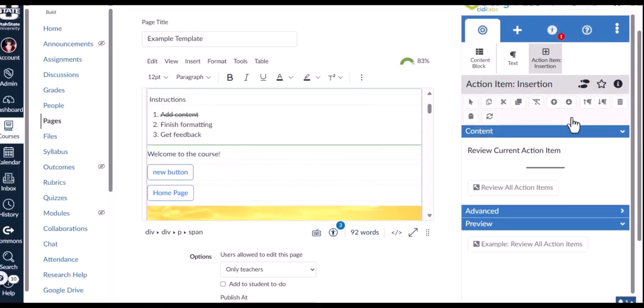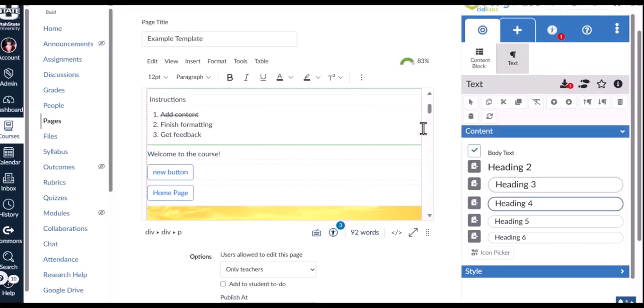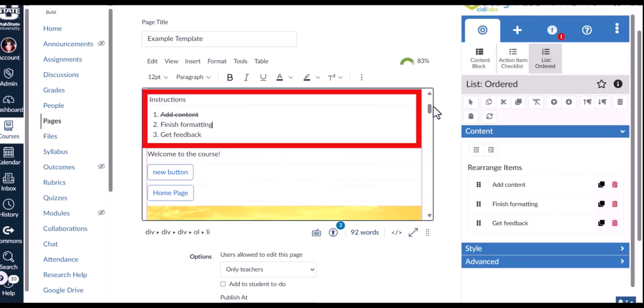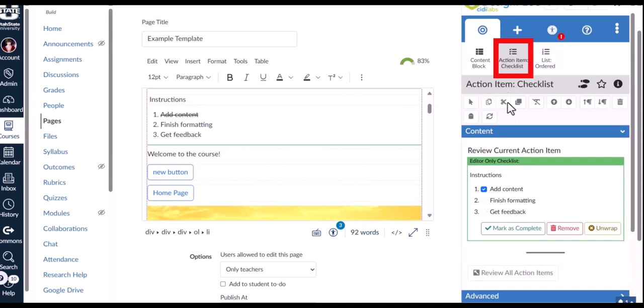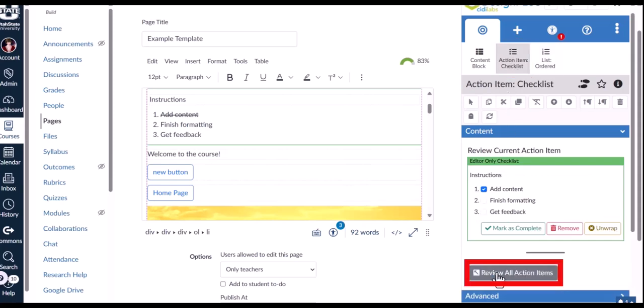If you have multiple action items on a page and would like to review them all at once, click on one of them in the RCE, select the action item icon in the Edit Current Elements tab, and then click Review All Action Items.